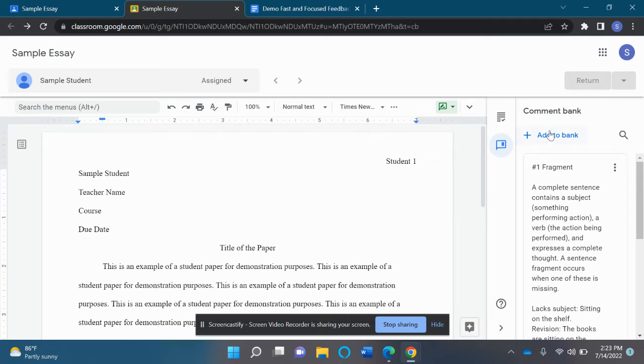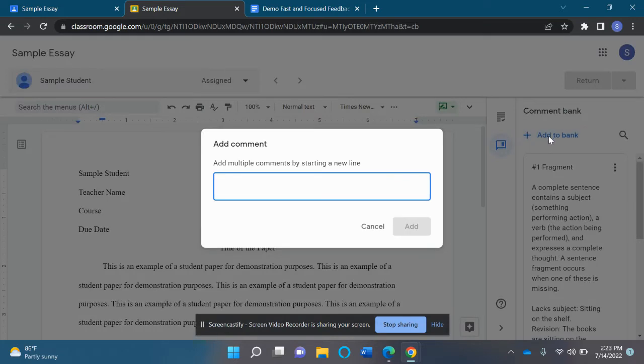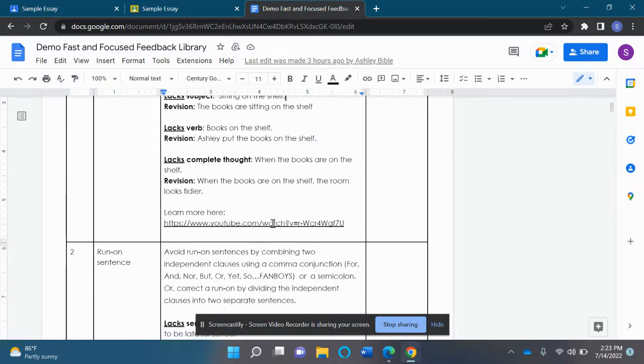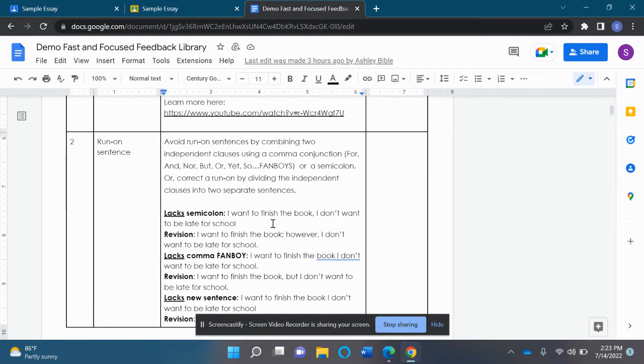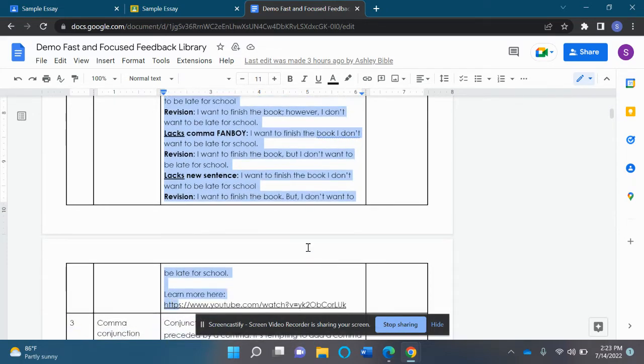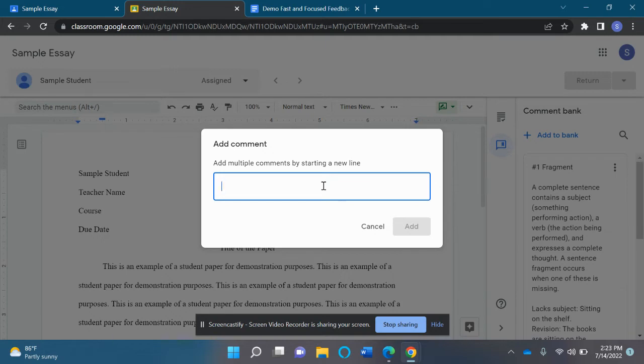What I'm going to do is add to bank. And from here, I'm going to go back over to my fast and focused feedback document. And I'm going to take a look at my second grammar issue, which is run on sentences. So that's number two, run on sentences. And then I have my mini lesson. Before I go back over to my student paper, I want to copy the entire mini lesson. So copy that, and we're going to come back over to our paper.